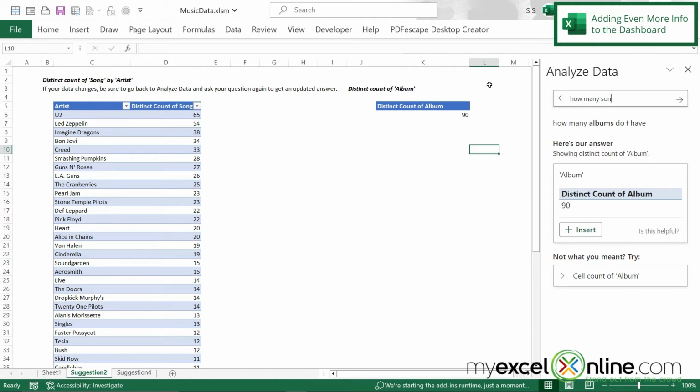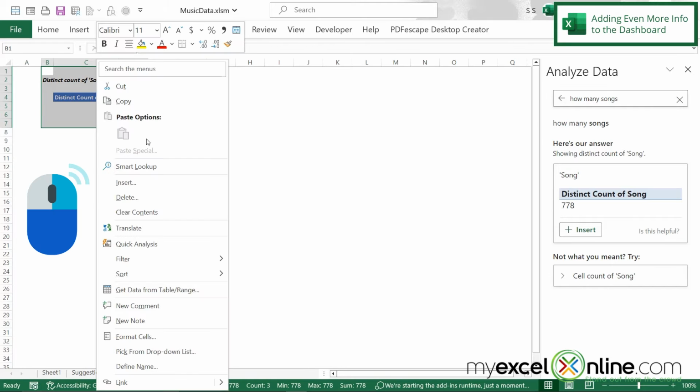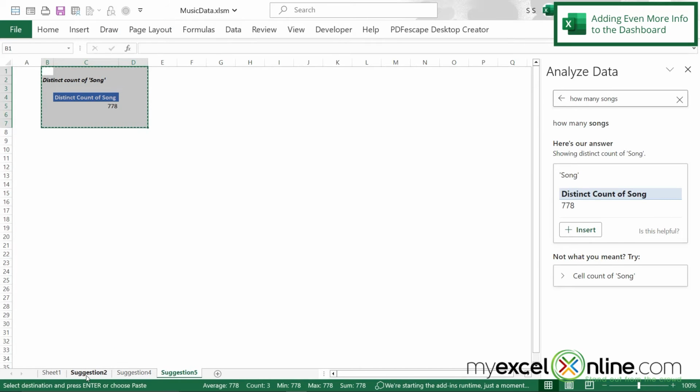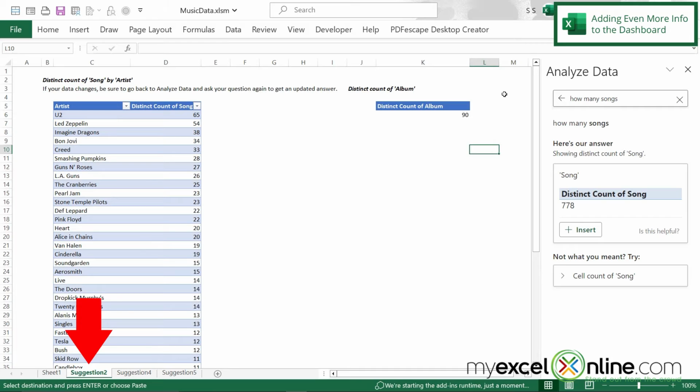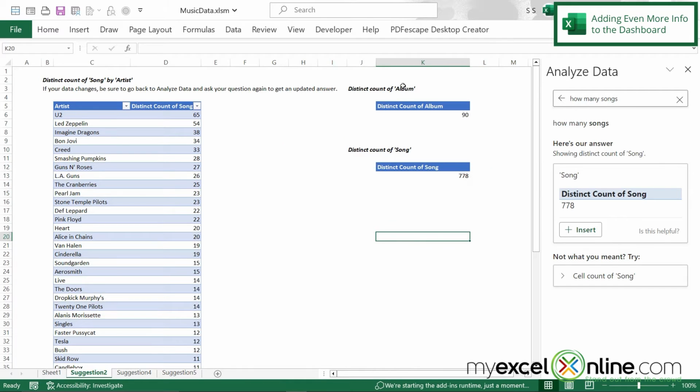And then let's try one more. How many songs? And I can insert that. And again, it inserts it on a new worksheet. So I can just highlight all that, right click, go to cut, go back to the sheet I'd like to use as my dashboard and right click and go to paste. So now I can start seeing some of my metrics about the data that I have.